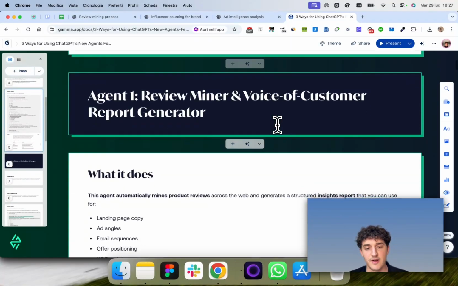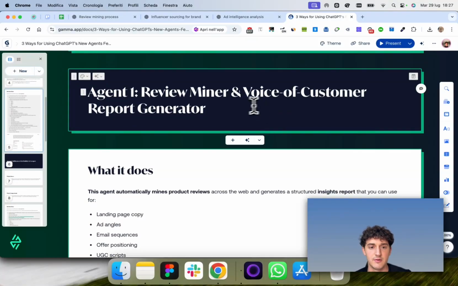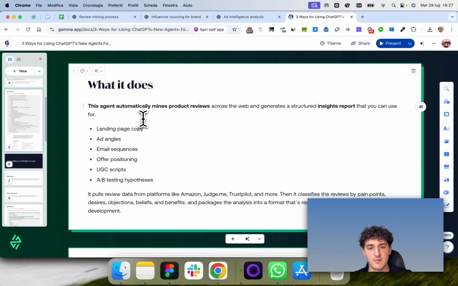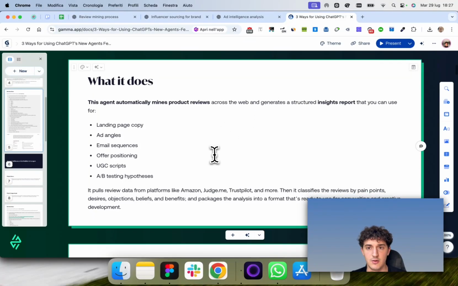So let's get started. The first agent is this one here. A review miner and voice of customer report generator. What this does is this agent automatically mines product reviews across the web. So your website, Amazon, and you can do the same thing for your competitors, and generates a structured insights report that you can use for landing page copy, ads, pretty much everything around your marketing. So email sequences, offer positioning, CTA scripts for A/B testing if you're running some A/B test campaigns.